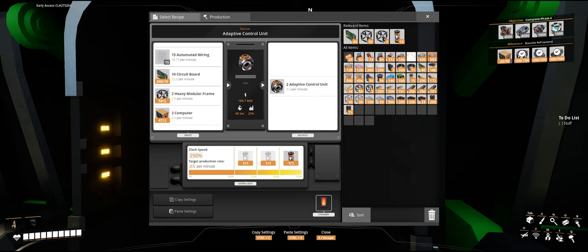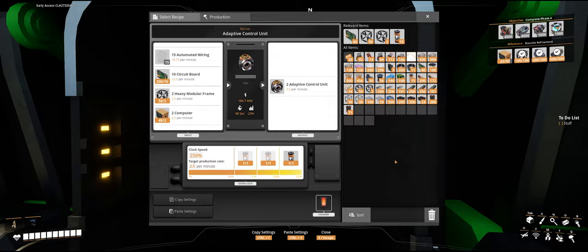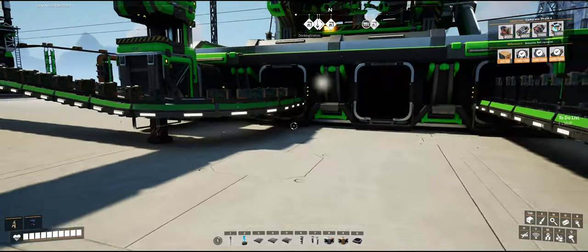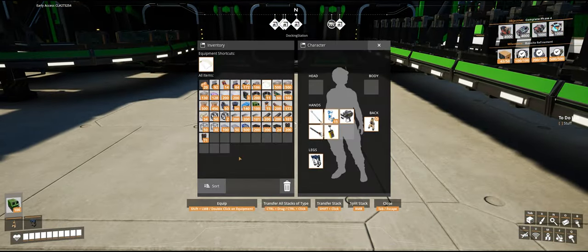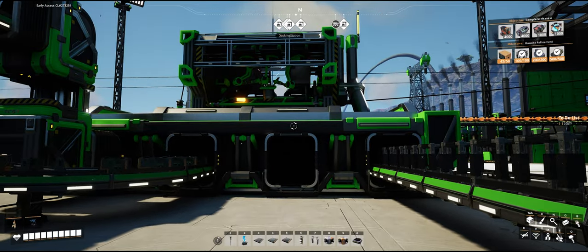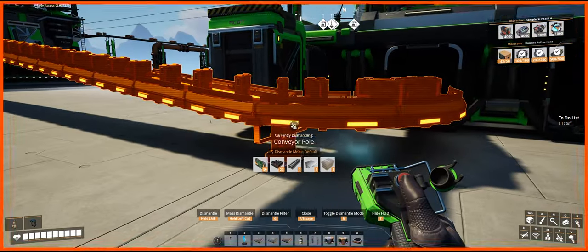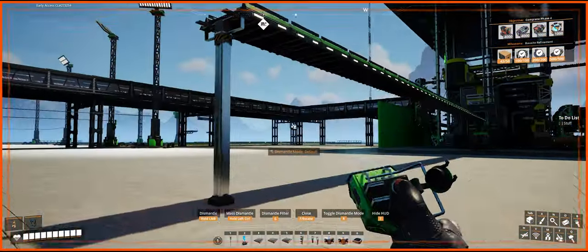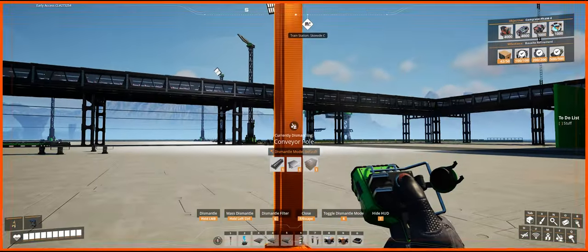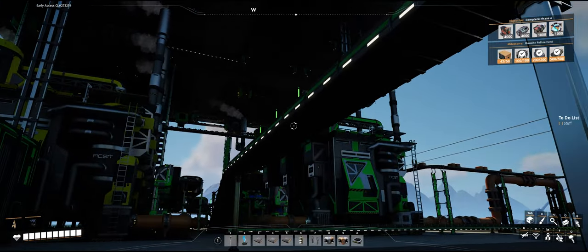Sort. Oh, I bet you those weren't actually there. That must have been a graphical glitch, because they're not in my inventory. So it is indeed out. Fair enough. Okay, so let's take all of this down now. And we are finished using this manufacturer for adaptive control units anyways.